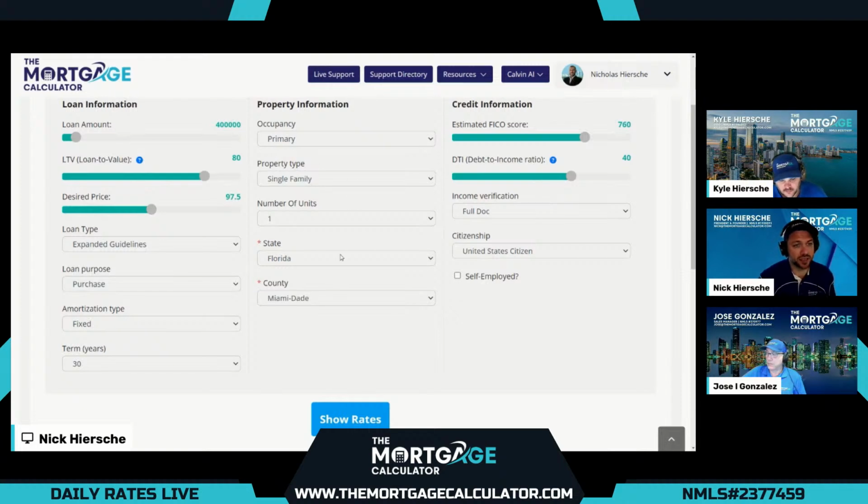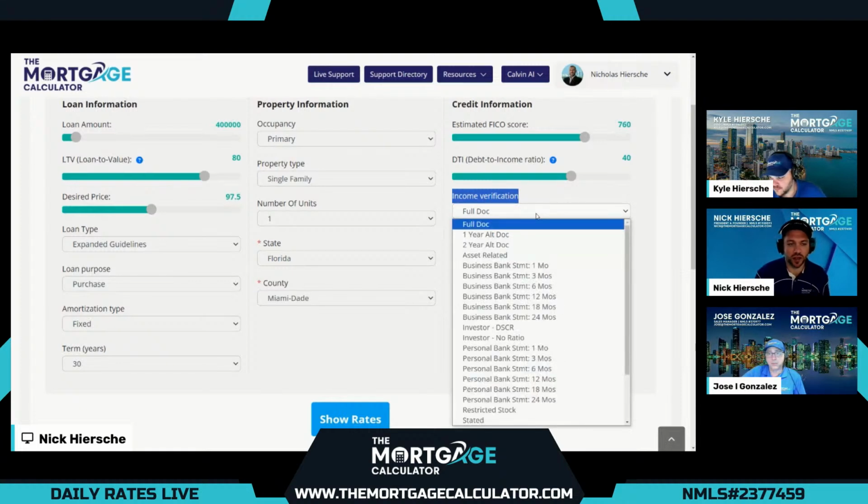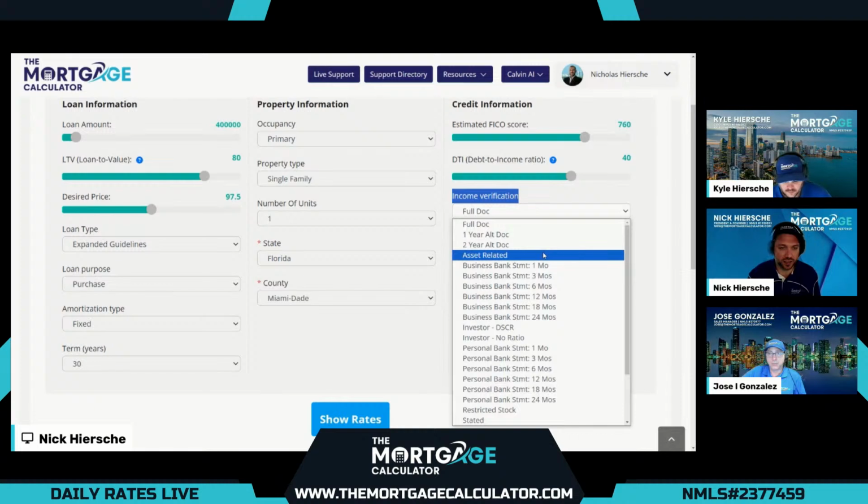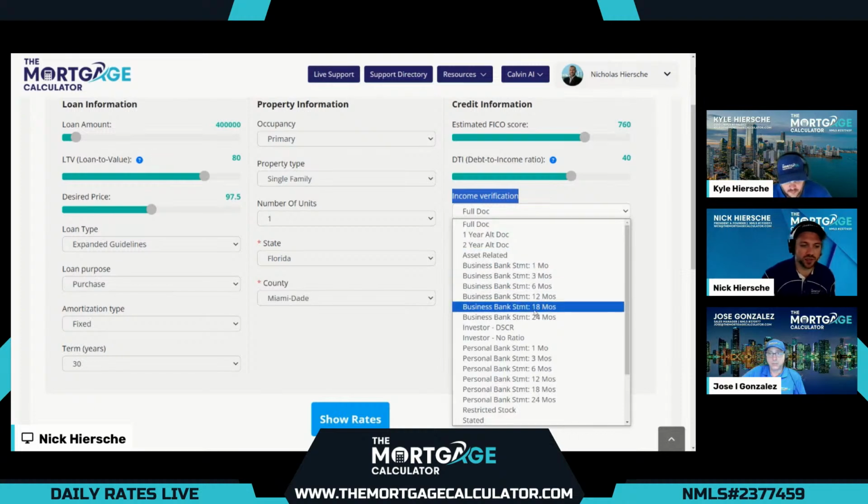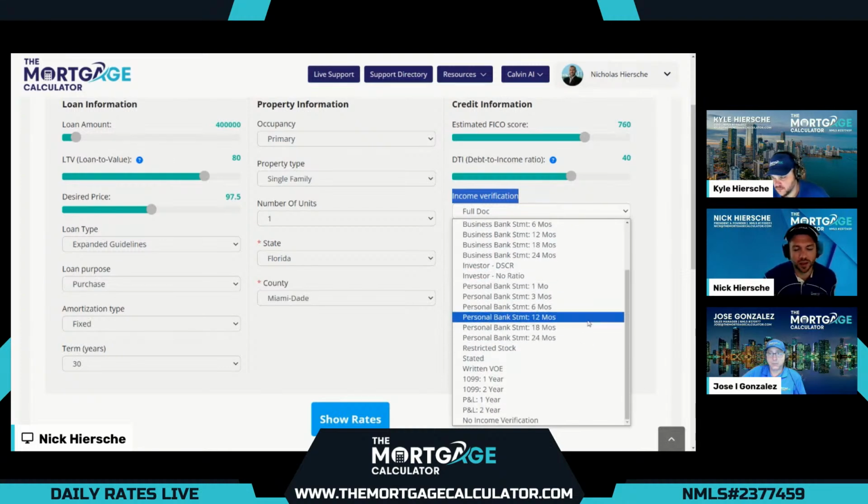So everything will stay identical, but now we get a new option that pops up when we pick non-QM, where we can change the income type. So if our customer doesn't qualify for conventional or FHA using full doc, which is 2 years of tax returns, we'll want to take advantage of an alternative here. We have asset-related programs we've done episodes on. Check those out. Business bank statement programs. The investor programs are just for investment properties. We'll show those in a minute.